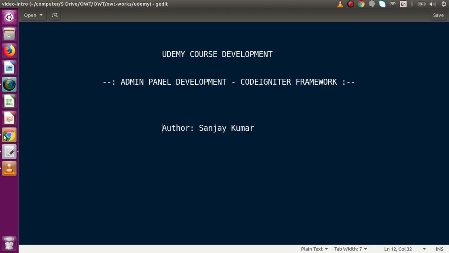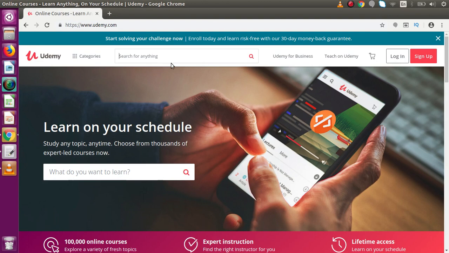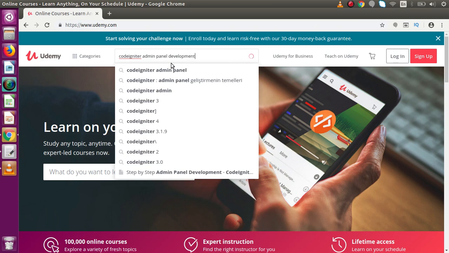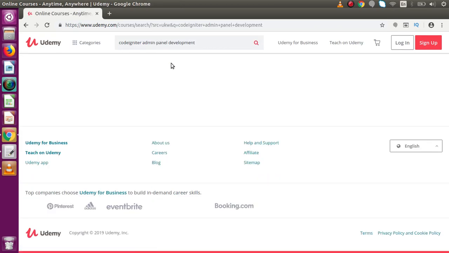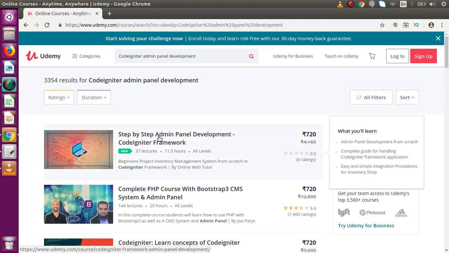If I go back to the Udemy platform, this is the official website of Udemy. If I search for the course, let's say CodeIgniter admin panel development, and press enter, then inside this course listing we can see step by step admin panel development, which is used in the CodeIgniter Framework. Inside this course we have a total of 37 lectures, and the total estimated time is around 11.5 hours. So this is the course Online Web Tutor has created for you on the Udemy platform.